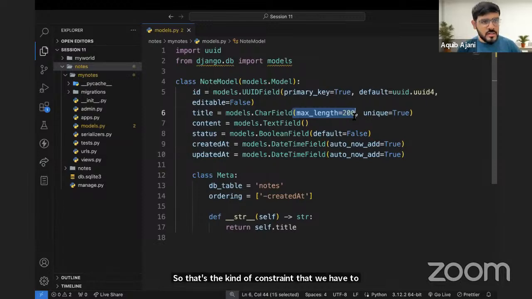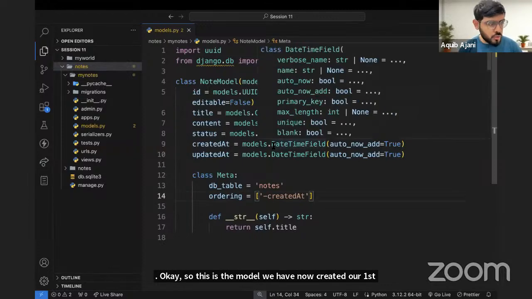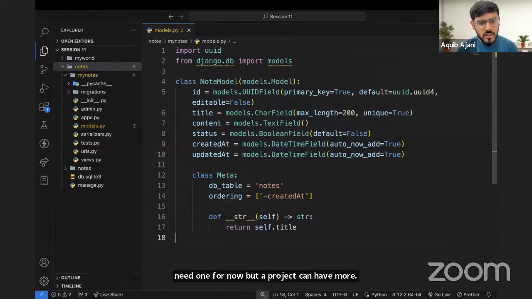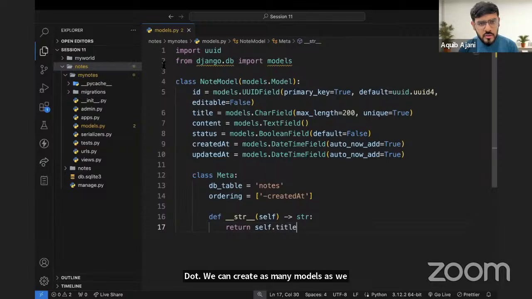Okay, so this is the model. We have now created our first model. That's going to be the Note model. We only need one for now, but a project can have more, right? An app, if you want, can have more than one model. You can just create the next model under here. In the same file, models.py, we can create as many models as we want. All right, so this is done.